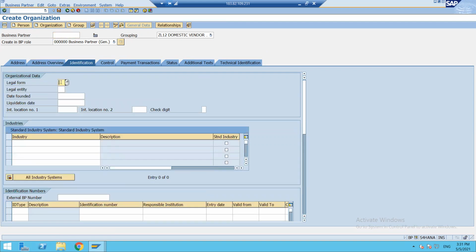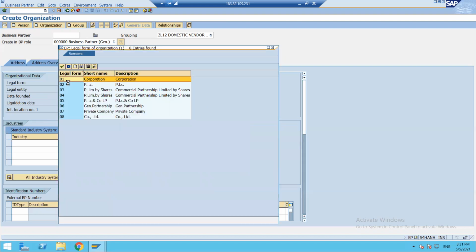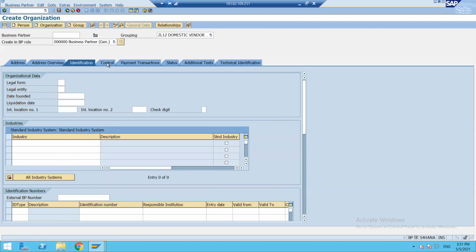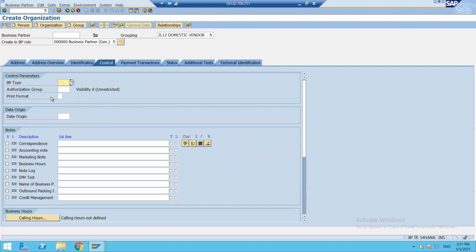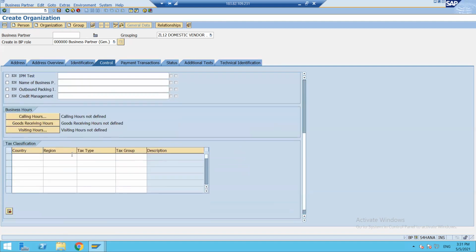In identification, you can maintain what kind of business it is, whether it is a corporation or a private company. In control parameter, it's not required here. If you want to fix the visiting hours in your company, then only in that particular duration can the vendor come to visit your company. Those are the things you can maintain. After these things are maintained, just press save.